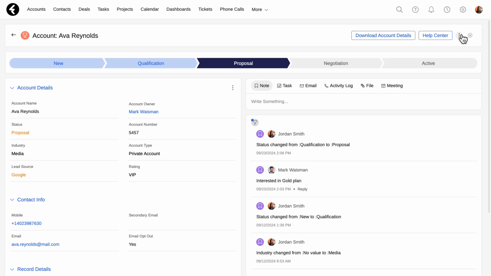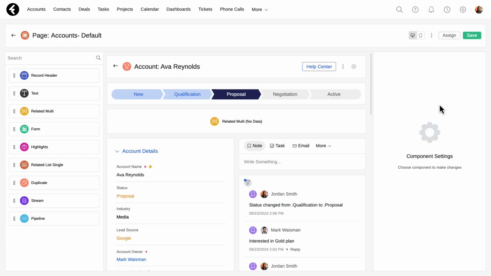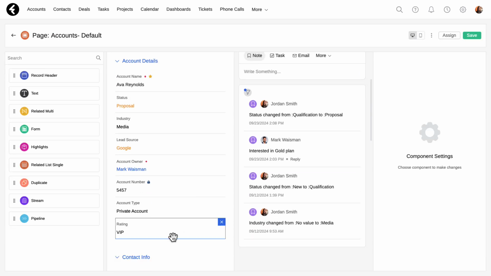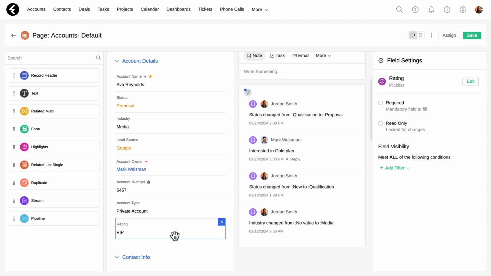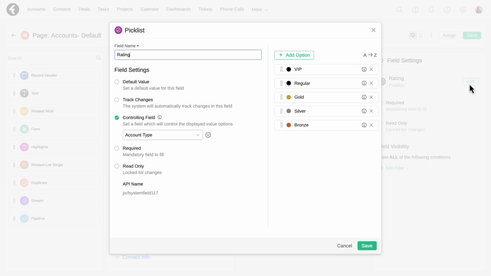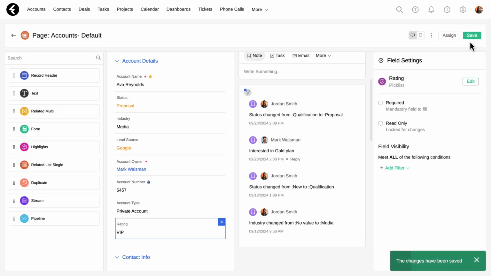Let's track the rating field so we have a record of its previous values and will be notified whenever it's changed. Start by clicking the three-dot menu and then select Edit Page. Now click on the field you'd like to track, in our case, the rating, and then go to the field settings on the right and click the Edit button. Now we can edit this field's settings. Check the Track Changes option and then click Save. By saving our main page, we'll be brought back to our account.